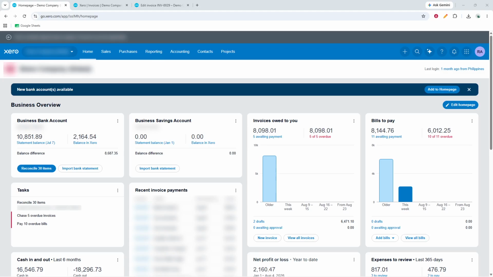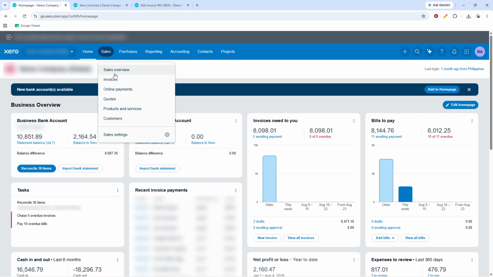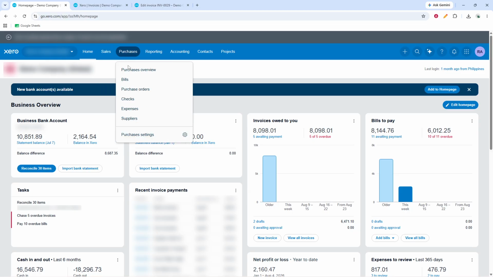Here is how to change the quantity of products in Xero, step by step. Start by opening the transaction that contains the product you want to update. From the top menu in Xero, go to Sales if you are working with an invoice or a quote. If you are updating a bill or a purchase order, go to Purchases instead.